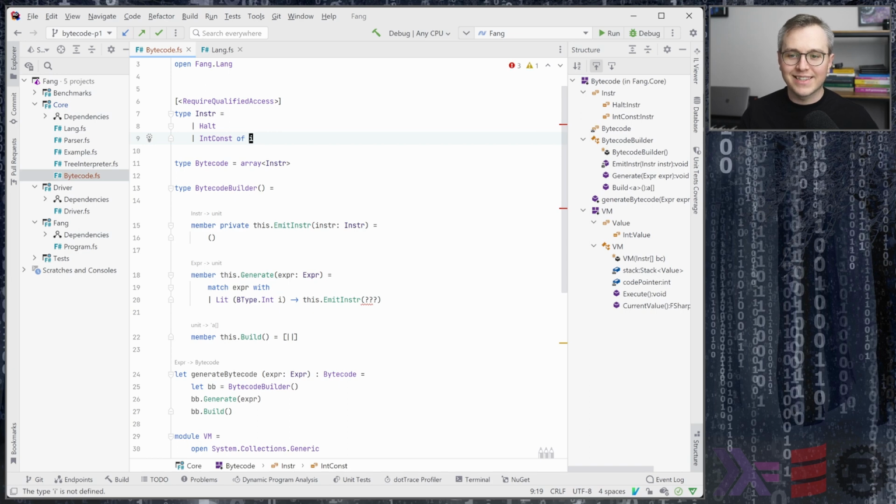Oh, and as a side note, I really dig this require qualified access attribute. So in Haskell there is qualified import, but here the control is sort of inversed because the API author can decide whether a certain type needs to be accessed with a fully qualified name or not. So I think that's an interesting design decision for sure. I find it using quite often. All right, so we have the int const instruction. So let's submit it.